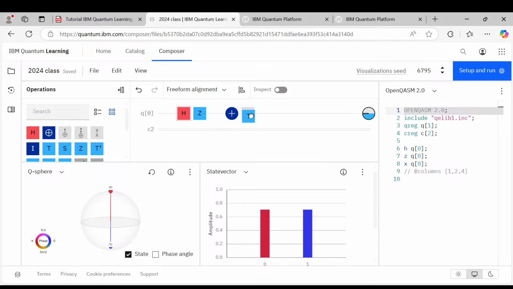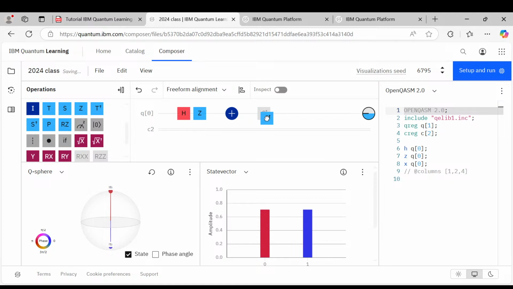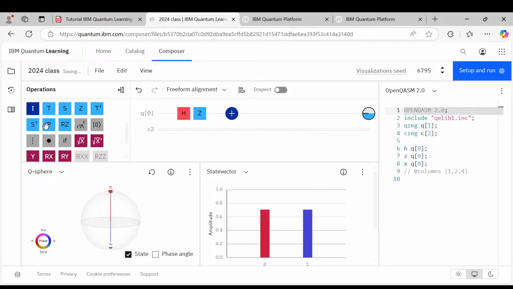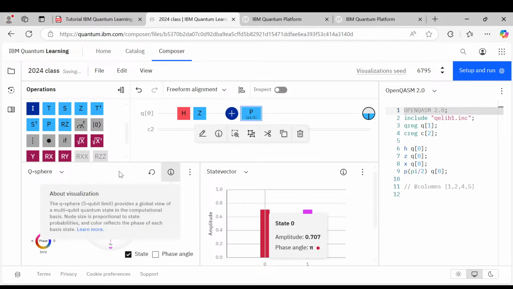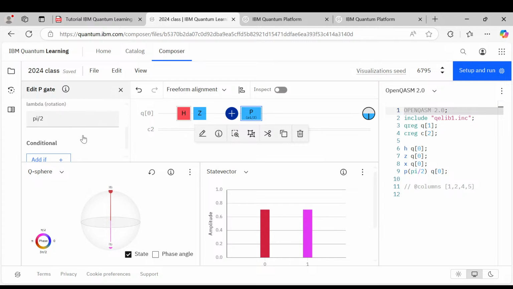Then you have the inverse T gate. This will give you minus pi over 4 phase on the 1. And you have S dagger, so this should give you minus i phase, so the phase becomes 3 pi over 2. And the P gate is, I think P is the same as T. P gate is something, okay, so it's something funny.